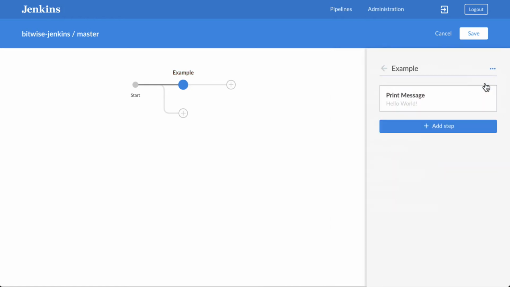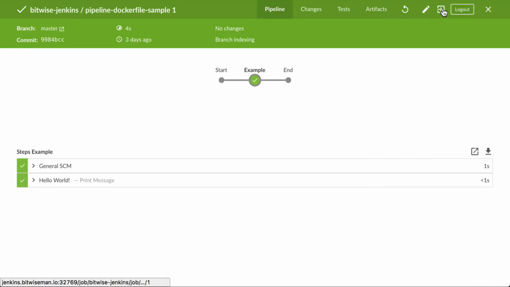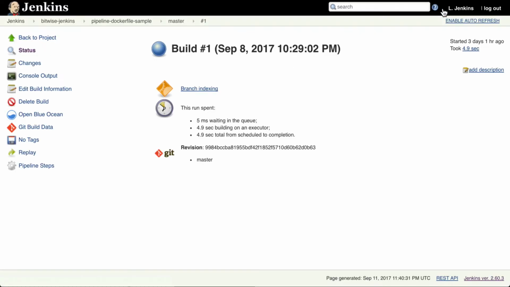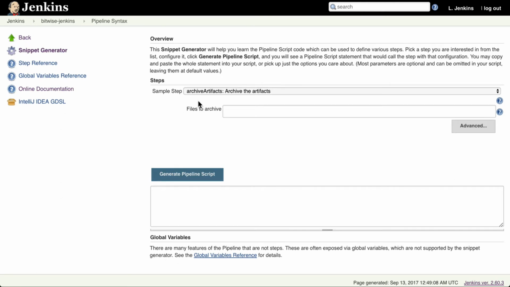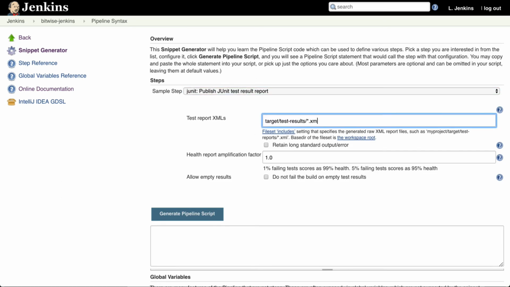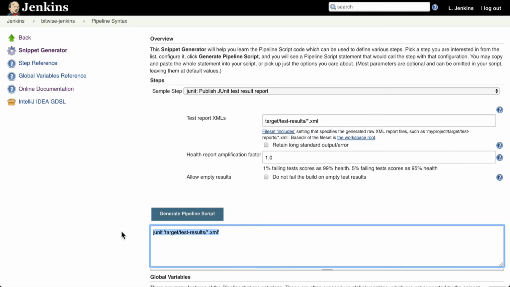If I need to edit a pipeline outside of Blue Ocean, such as in my favorite text editor, Jenkins offers several kinds of built-in help for Jenkins Pipeline, which can be found in the classic web UI under the Pipeline Syntax link in the sidebar. The Snippet Generator lets me select a step, enter the settings I'd like to use via the web UI, and generate the pipeline code matching those settings.